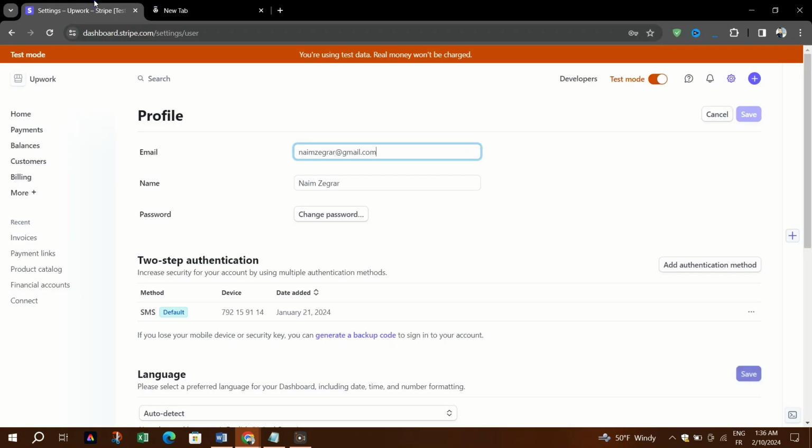And 7 and last, use the new email address to log into your Stripe account. As simple as that, follow these steps to change the email address associated with your Stripe account.